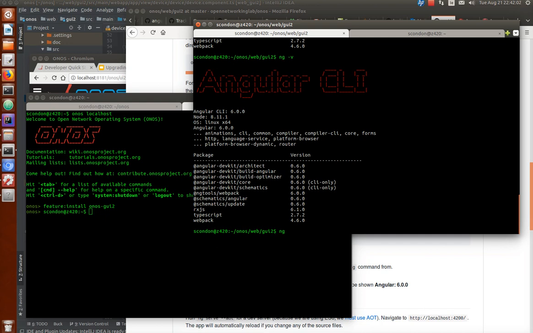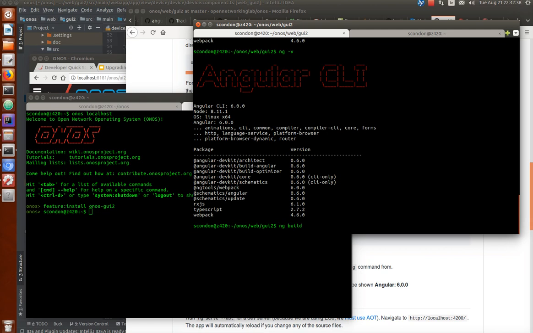ng tool from there. And if you're in development, what this allows you to do is serve up the GUI and develop it, and as you make changes in the IDE, those changes are compiled immediately and reflected in a local version of the GUI that you can run there and then, even in parallel to the GUI that's run inside of ONOS. So there's all of these commands like ng build, for instance.